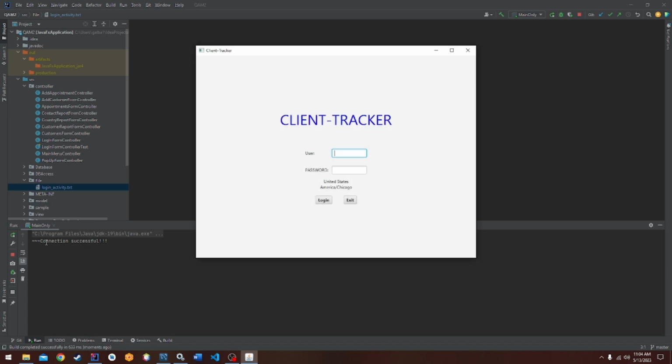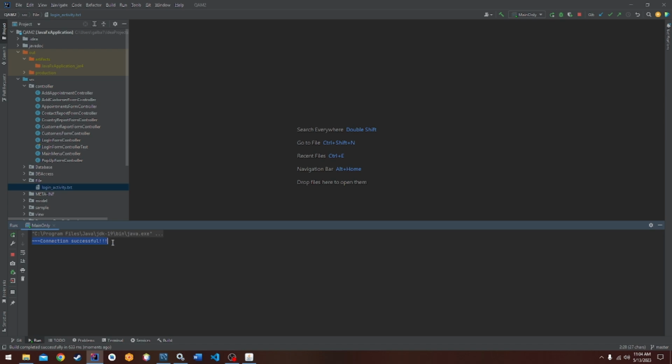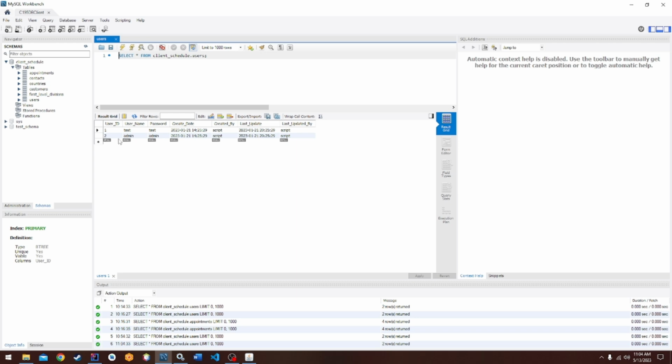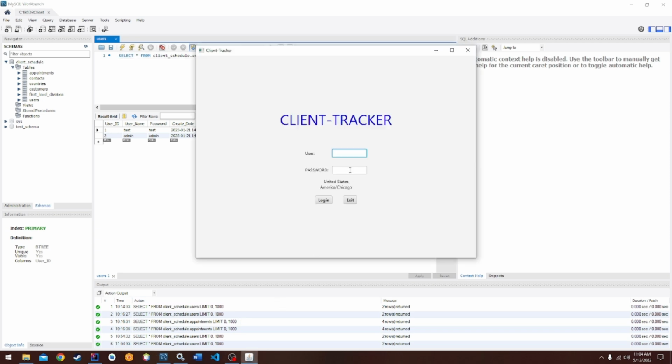This program connects to the database in MySQL. We have two users in this database, test and admin user. So I'm going to go back to the program, and here I'm going to use the test username.